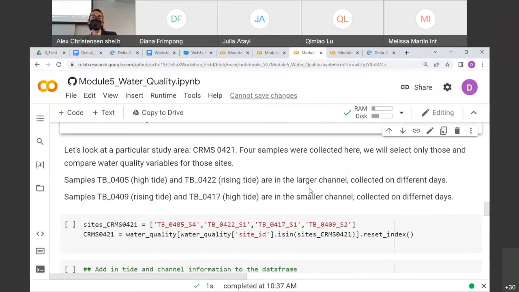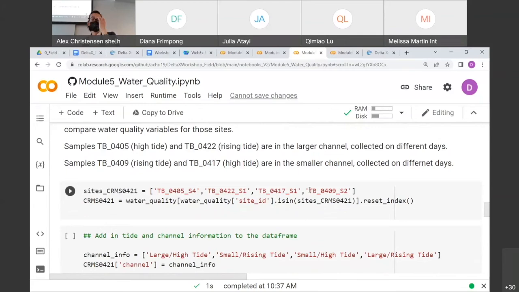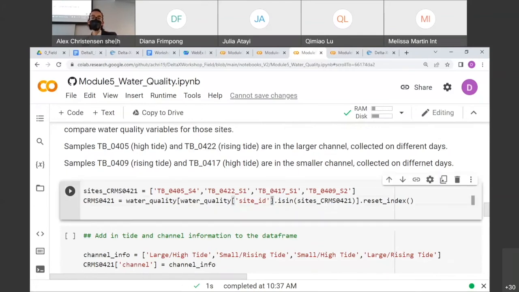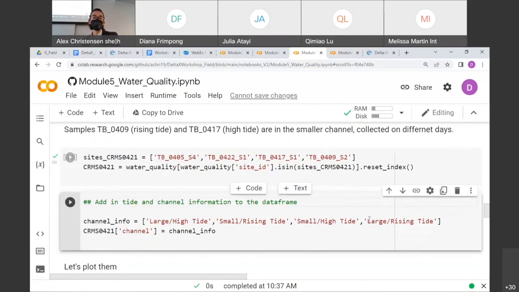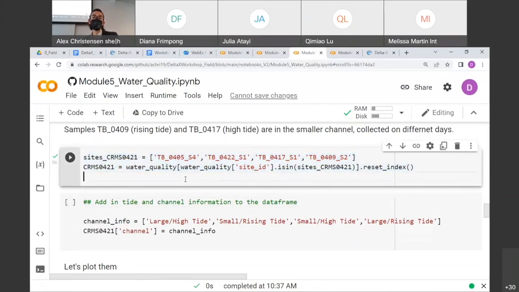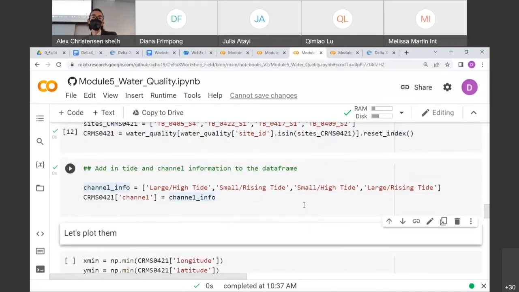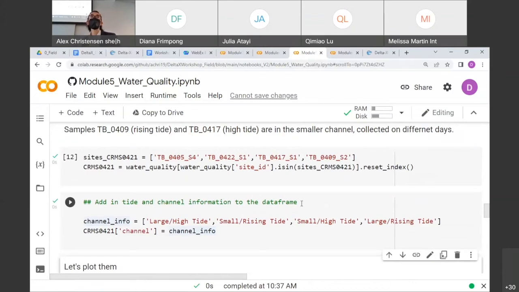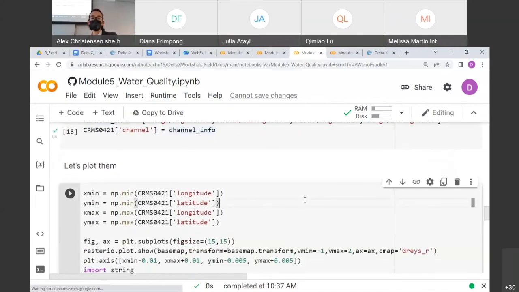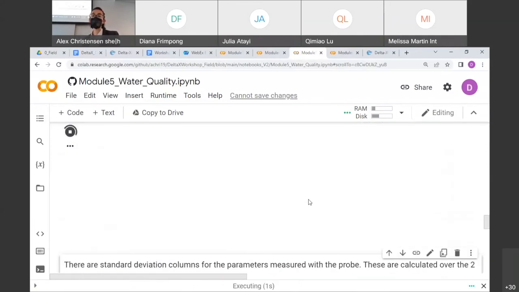Okay, so then I just have a small example here where we're taking a particular site and we're going to look a little bit closer. So CRIMS 421 is the one that I have chosen. So these lines are just selecting all of the rows from CRIMS 421. And then I have, on my own, kind of decided that 2 of them occur in the large channel and 2 in a small channel. And they also are sampled at different parts of the tide. And I'm going to plot these for you so you can see where they are.